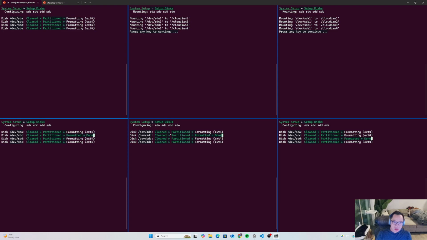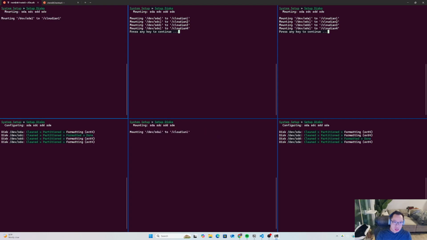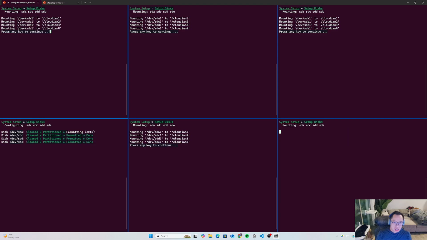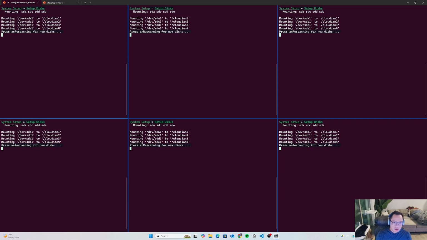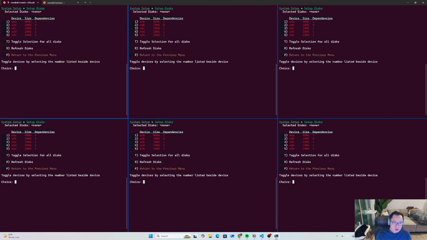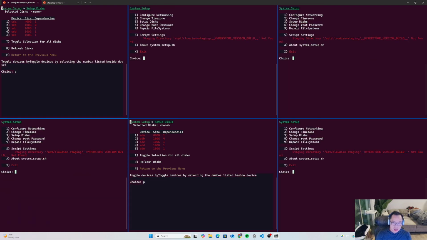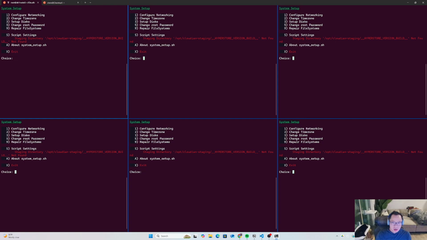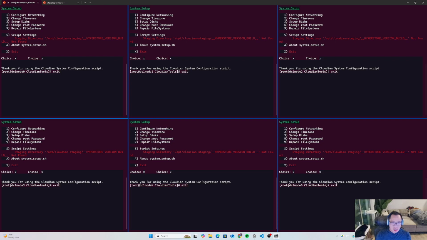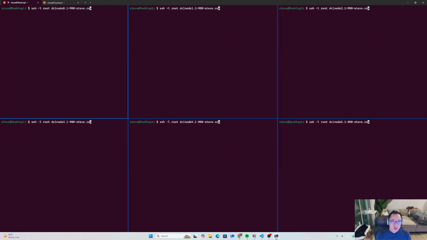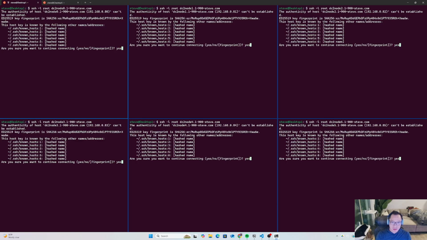So we are just waiting on the format to complete on these 6 nodes. Should be data center 1. Okay, we are good here, and we are done here. What we're going to do is hit up and just change from data center 1 to data center 2, and do the same thing.